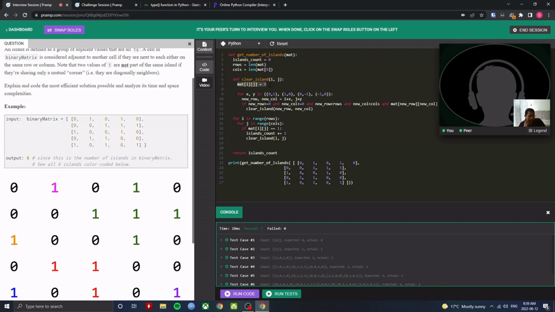But then space would still be m cross n, right? Because that hash map would be, worst case scenario, yes. But in the average case it would definitely improve, because if it is a sparse matrix with just a few islands, then the hash map would be small.